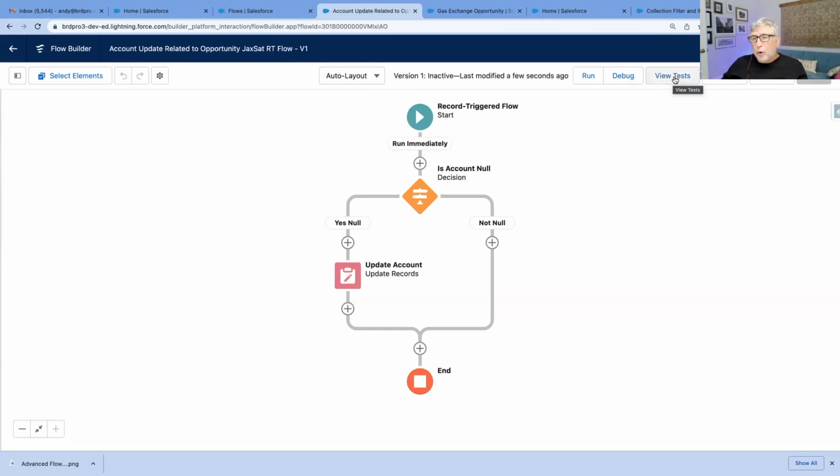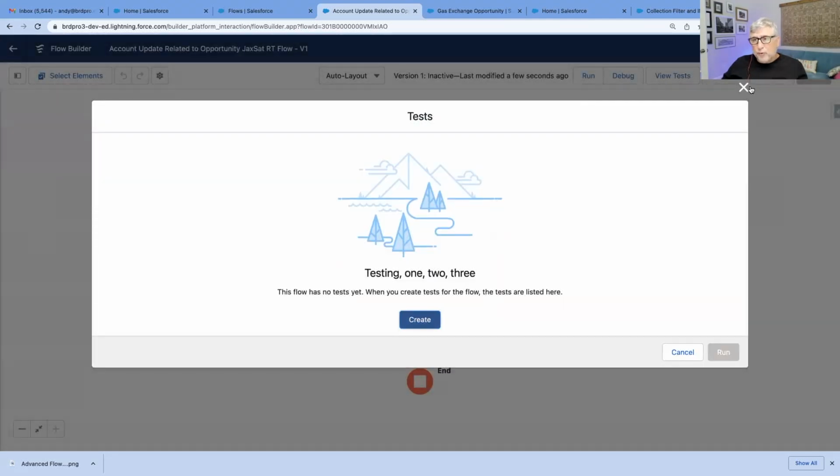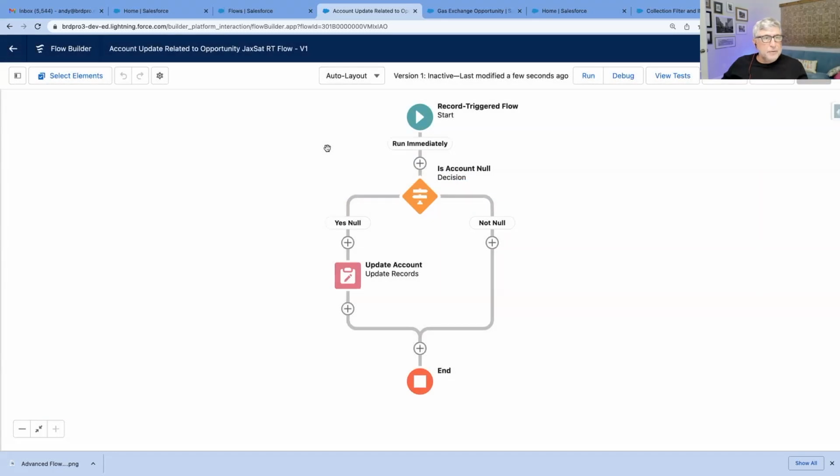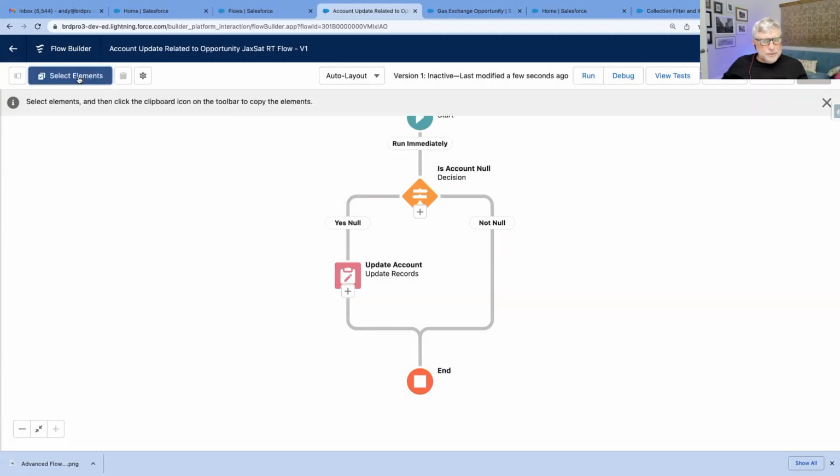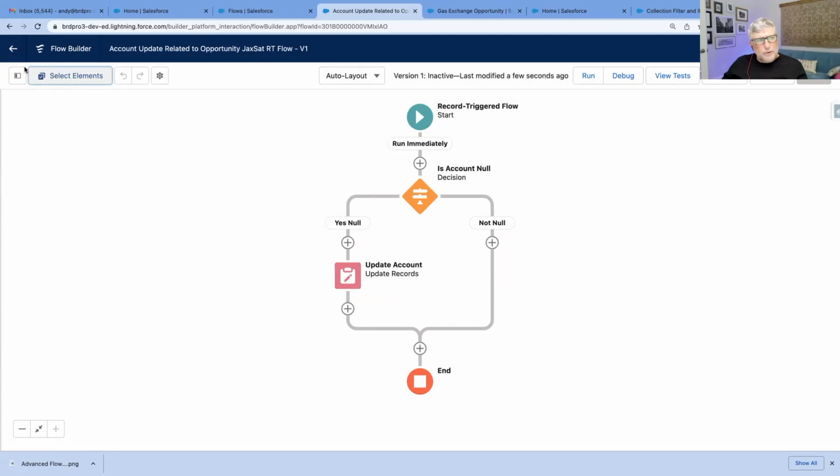This is where we open the test dialog here. View test, create test, that all happens there. And then I'm not exactly sure, I think this was available in the last release, but I can't remember. So here, you can also select multiple elements and then perform operations on multiple elements, like copy elements. So this is your select multiple elements button here.